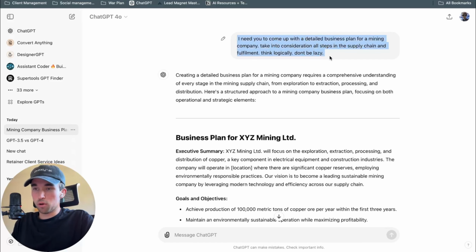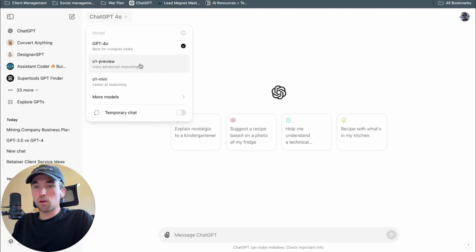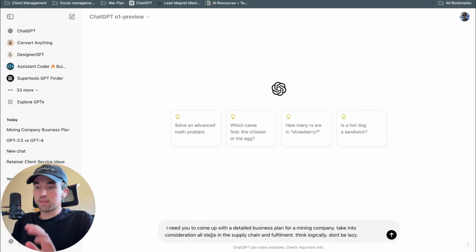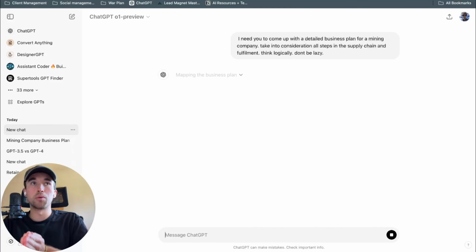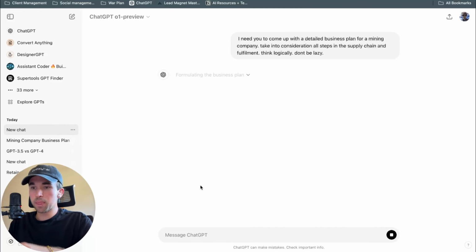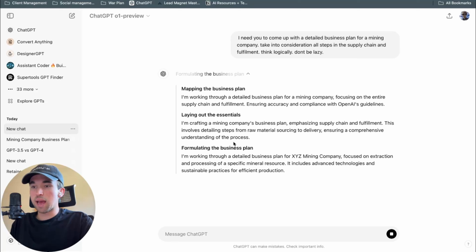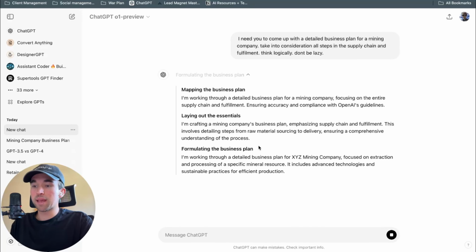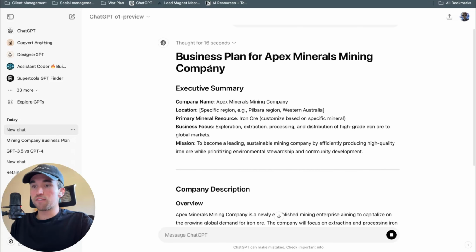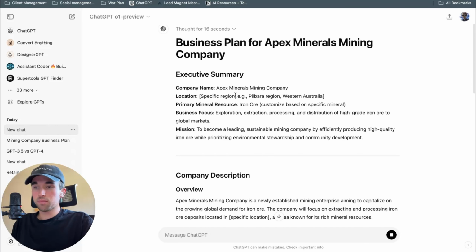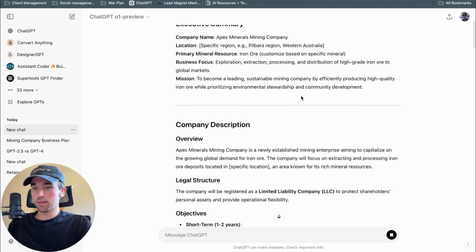So let's actually copy the prompt here, start a new chat, and go to o1-Preview. Let's paste the exact prompt in, enter, see what happens. Now, it's going to take probably quadruple the amount of time to actually output something here. And if you click on this, you can actually see the steps. So it's actually thinking and mapping out these steps. It also called it XYZ Mining Company. So now, thought for 16 seconds. Oh, it changed the name. Apex Minerals Mining Company. Iron ore.